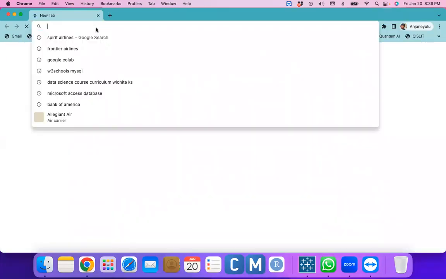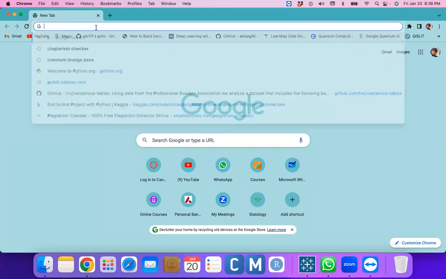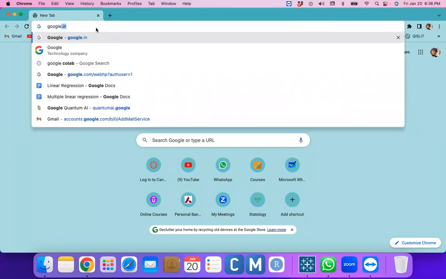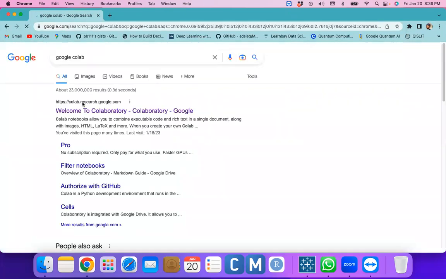Okay, the concept is operators in Python programming language.